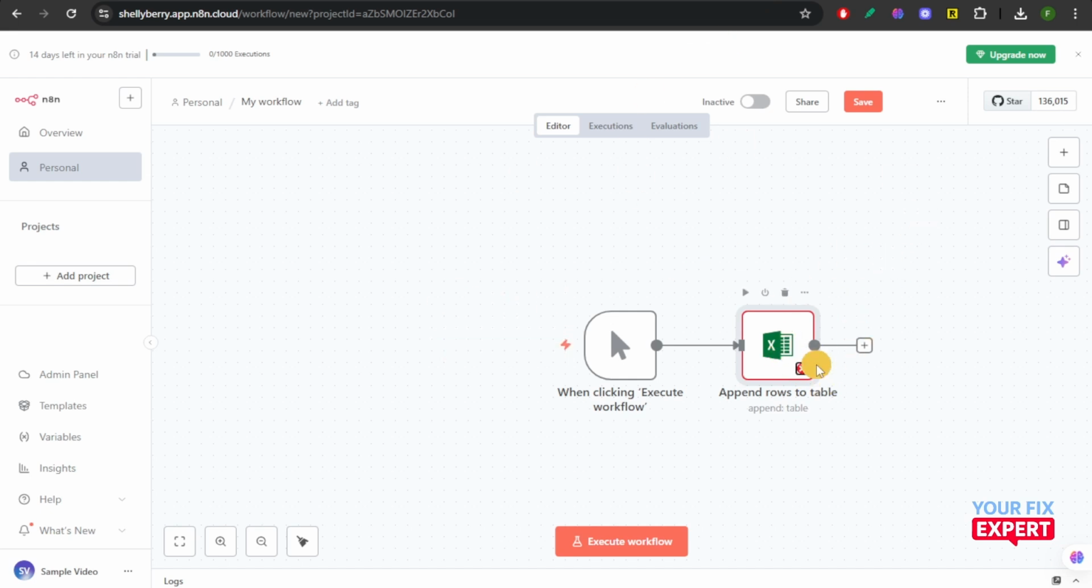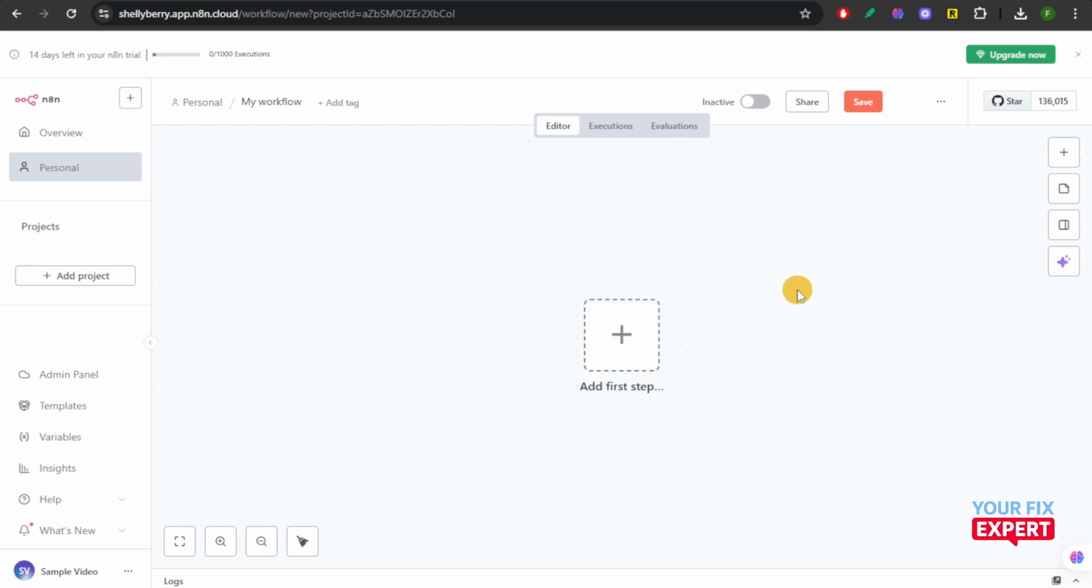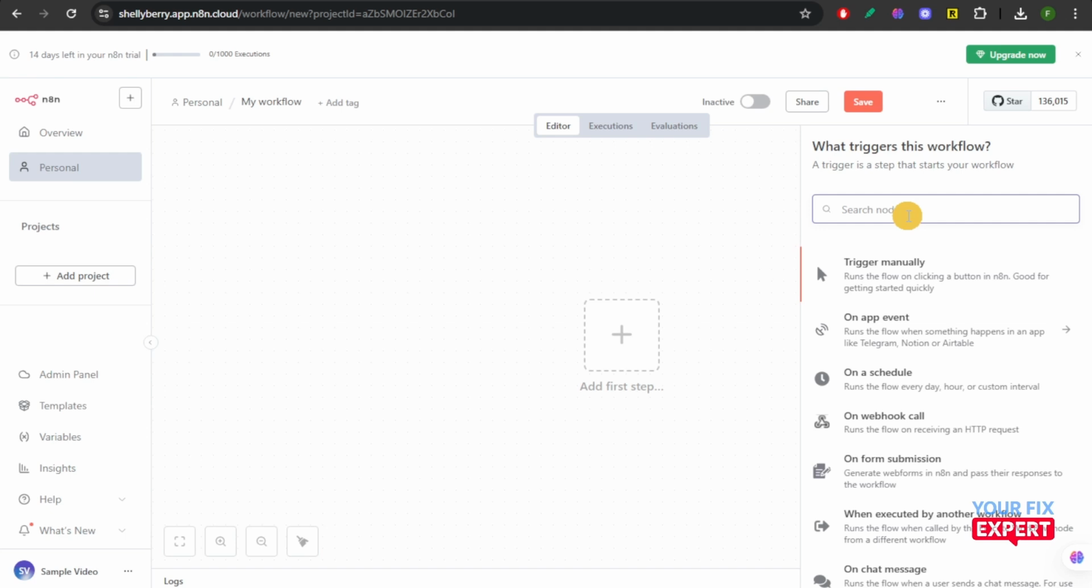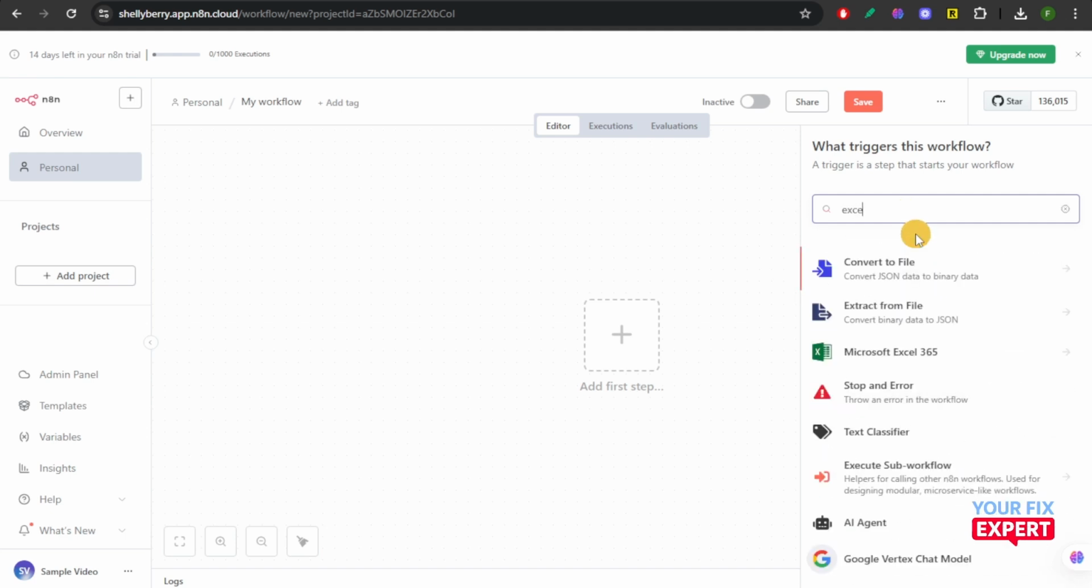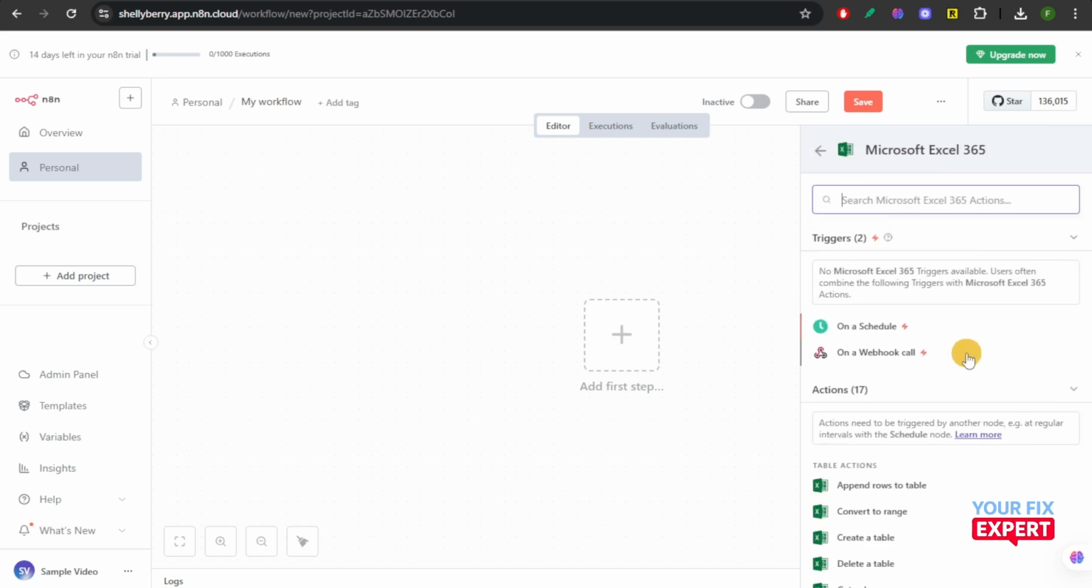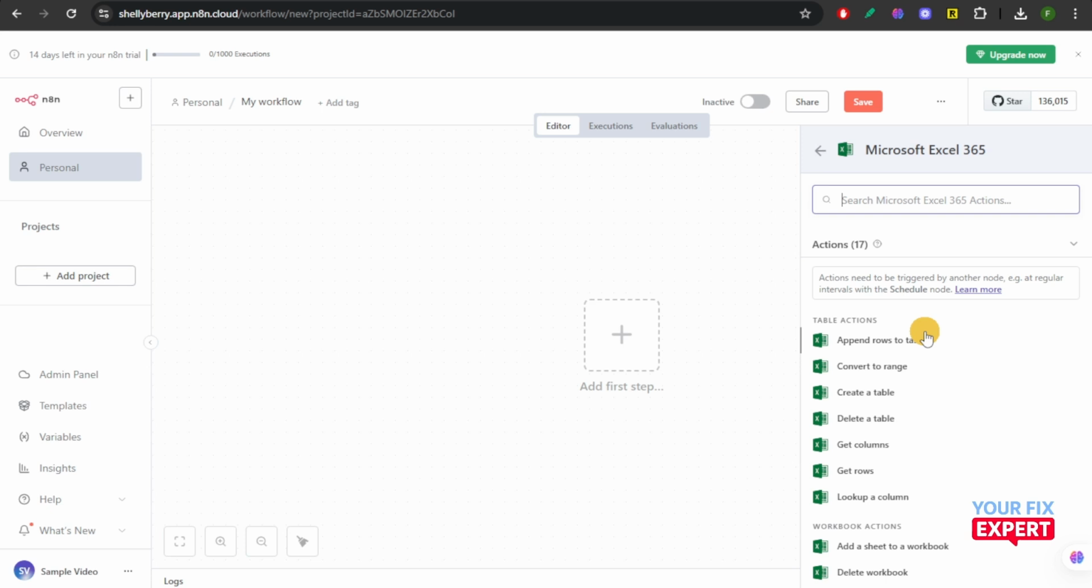So we are going to start from scratch. So I'm just going to delete all of these automations that we already have. So from here, you're going to click on add first step, and then you're just going to look for Excel, or you can search for it. So we are going to click on Microsoft Excel 365, and then from here you can choose the triggers that you want. You can choose the actions that you want.